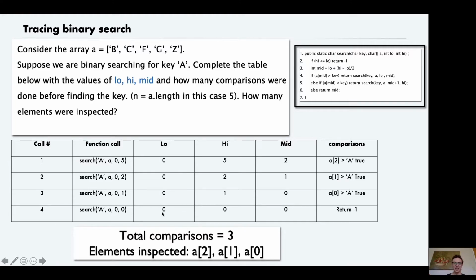And at this point, low and high are equal. That hits our base case, so we return -1 because A was not found in the array. So in total, this run took 3 comparisons, and we compared to the indices 2, 1, and 0.